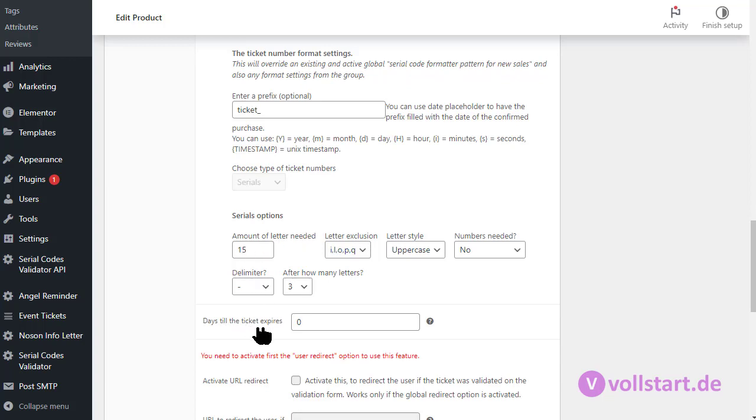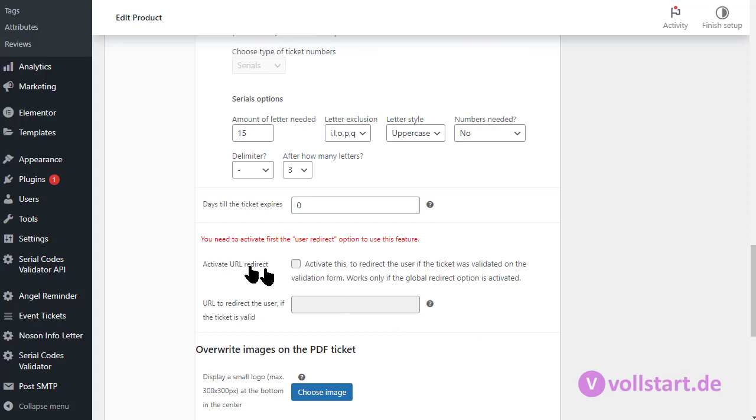If you want to expire the ticket, this does not really make a lot of sense for event organizers. You can enter a time in here. These are days. Yeah.